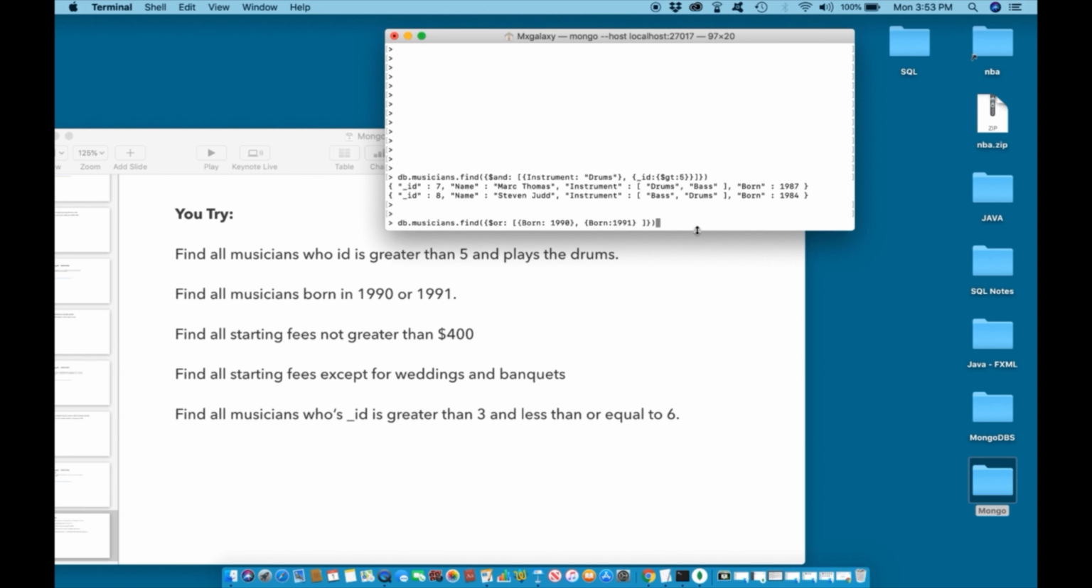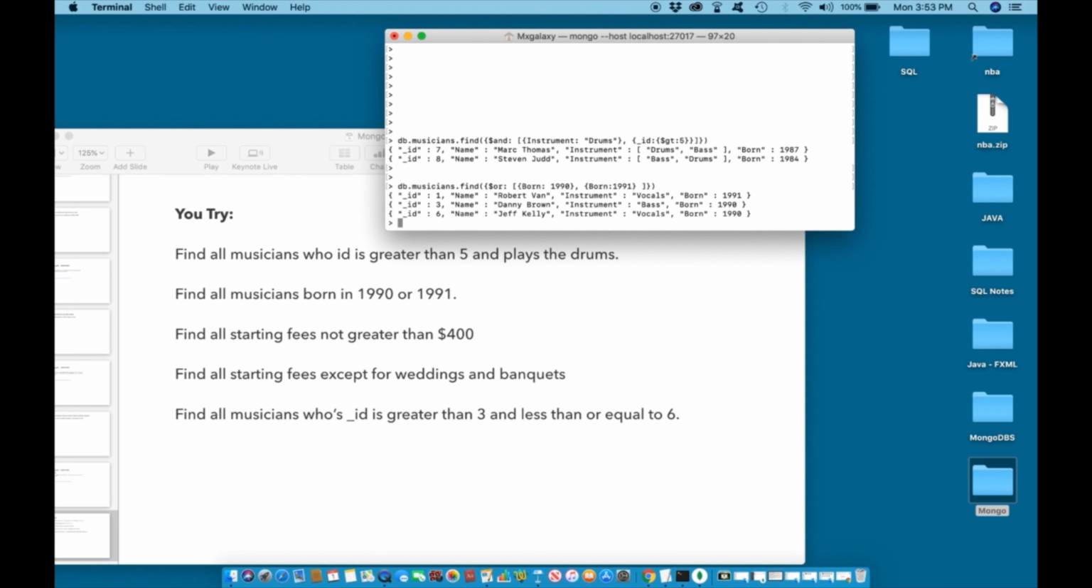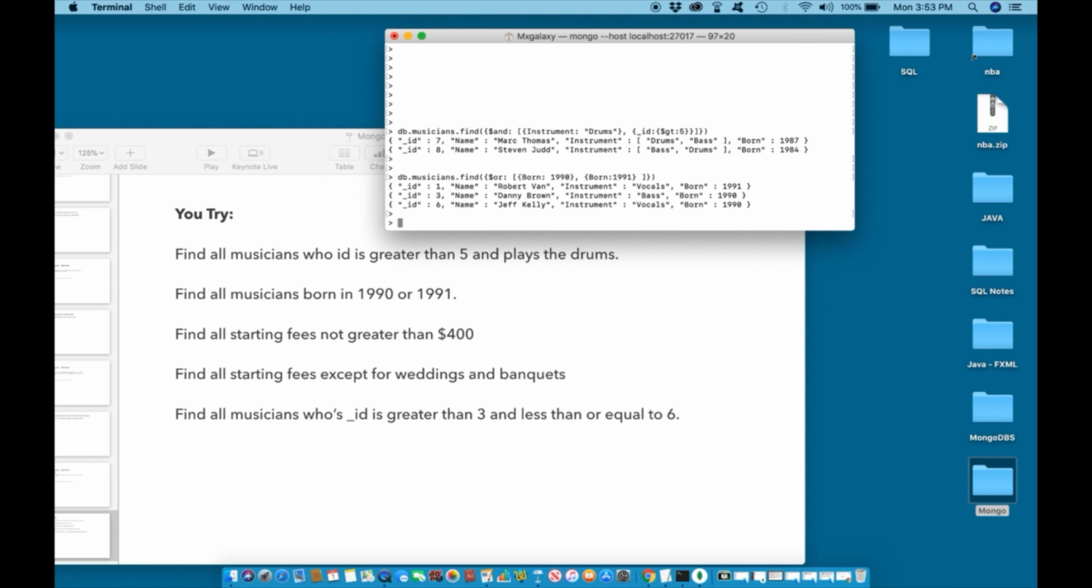Hit enter, and we return with 3 different musicians. All of them were born in 1990 or 1991. Let us try number 3.